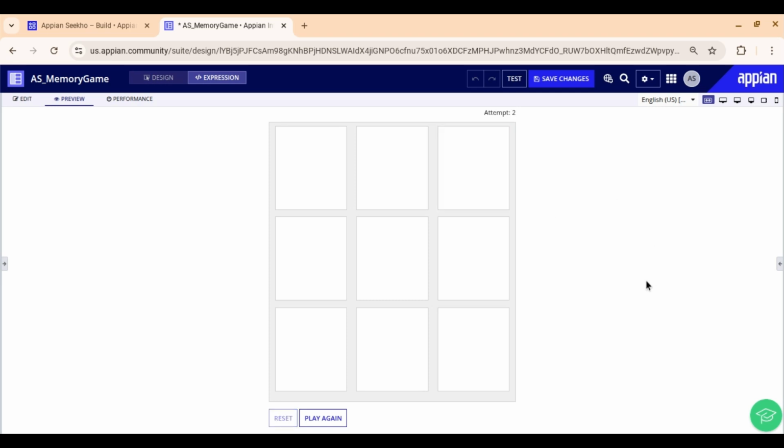So far, we have got a fully working game. Cards are randomly generated, player selections are tracked and validated. We have added reset, play again, attempt tracking, and a win message. In this last part, we are going to bring it all together visually by adding some styling to the cards to make the experience more interactive and polished. So, without any further delay, let's jump into it.